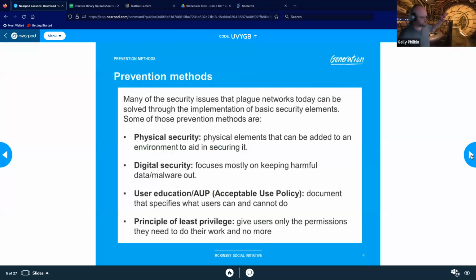All right. So, prevention methods. There are a few different kinds that we'll get into for this particular session, but there are some basic elements we want to focus around. One is physical security, or elements that can be added to your environment to help prevent people from accessing areas they shouldn't, or accessing your systems, and or working as just a deterrent.